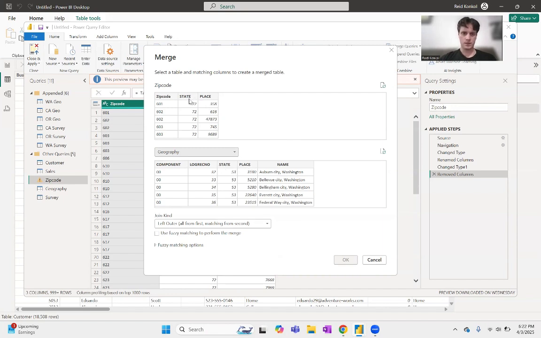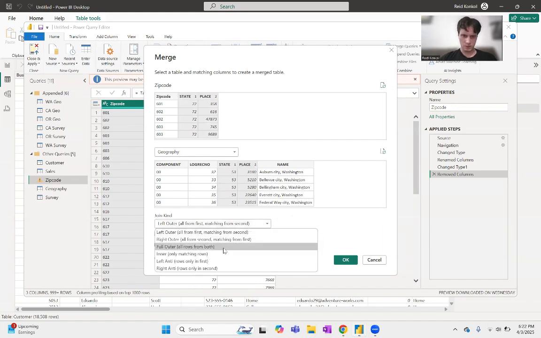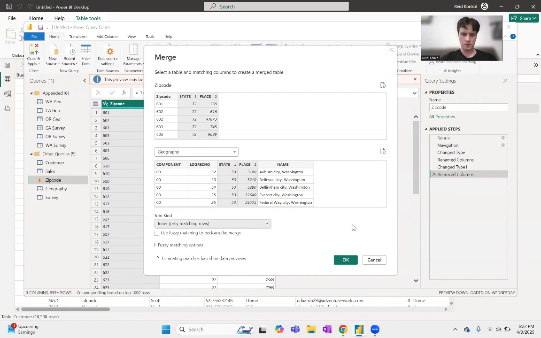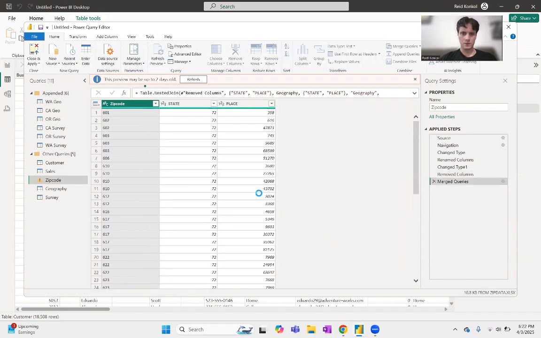So to match these up and create a relationship between 2 tables, you shift click state and place, shift click state and place. This now allows you to specify the kind of join that you want to do in order to merge these. We want to go with an inner join to get rid of any outlier information that's not going to be necessary. And then you click OK, and that'll apply that to the database.